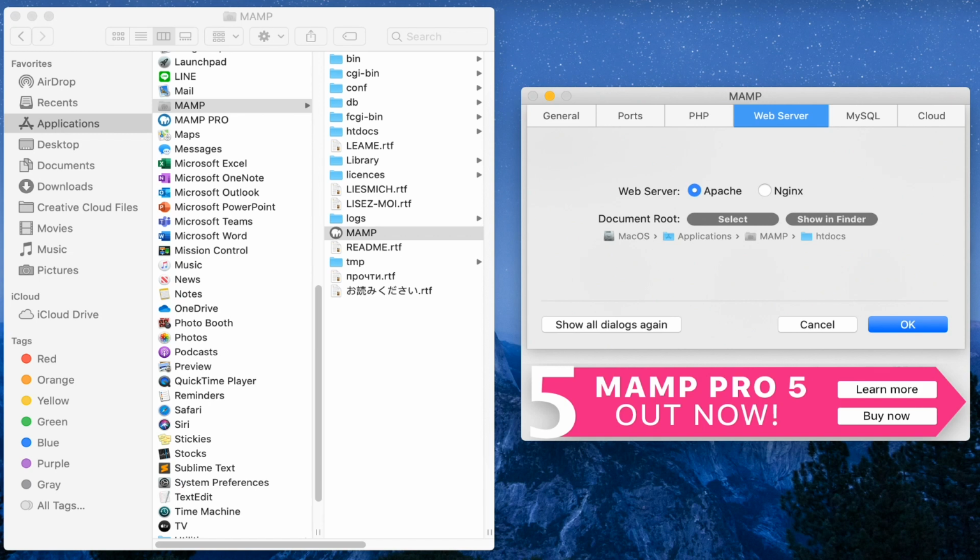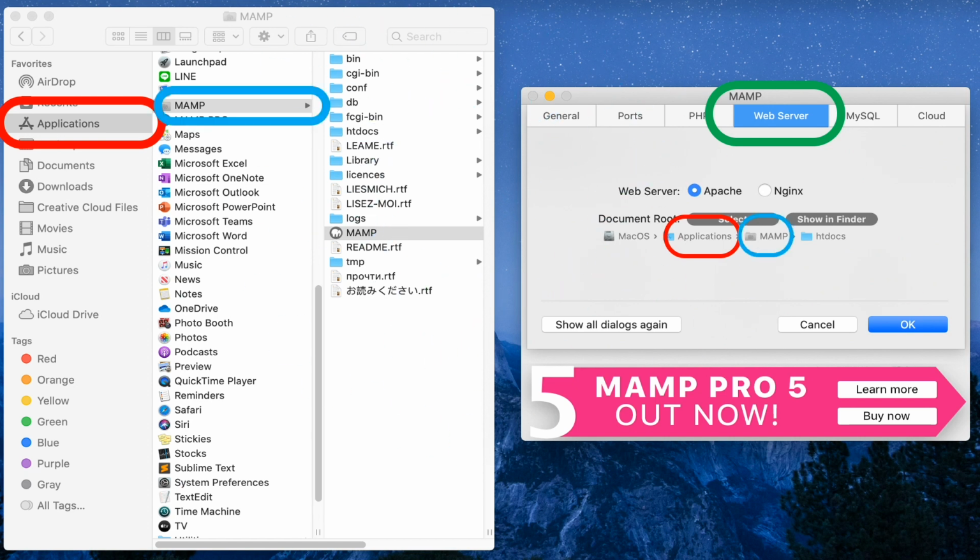From the MAMP dialog box, let's take a closer look. The Applications folder located in the Finder, encircled in red, is a document root in the Web Server tab. Okay, notice those I have encircled in red. The MAMP folder located in the Finder, encircled in blue, is also a document root in the Web Server tab. The htdocs folder located in the Finder, encircled in violet, is also a document root in the Web Server tab.